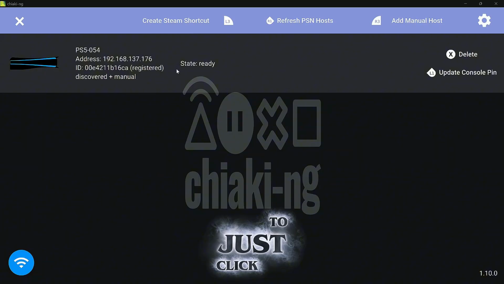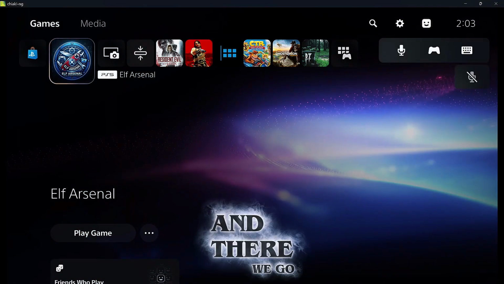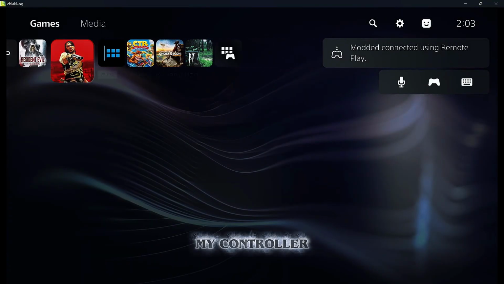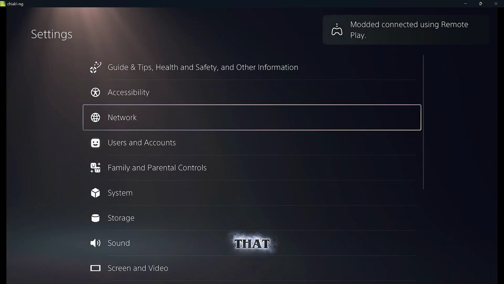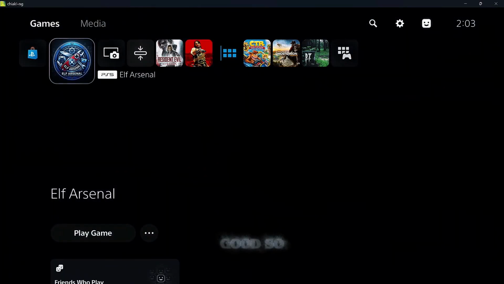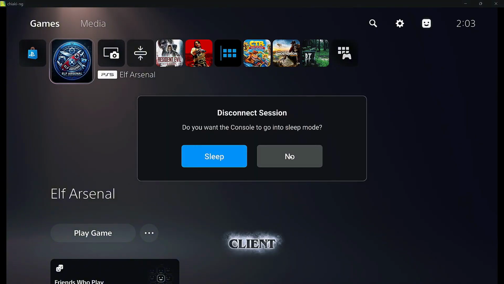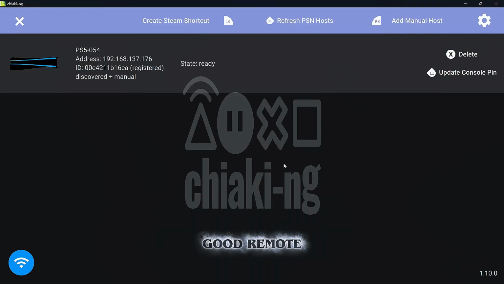I should be able to just click it here and it will run that on the console. And there we go, we are connected with remote play. I can use my keyboard as my controller, although I can also, of course, connect the controller to my computer and use that to access the PS5. So it looks like all is good so far. We're up and running with remote play with this remote play client. And when we close it, we can put the console into sleep mode or say no to just disconnect normally. So this is a good remote play client to use.